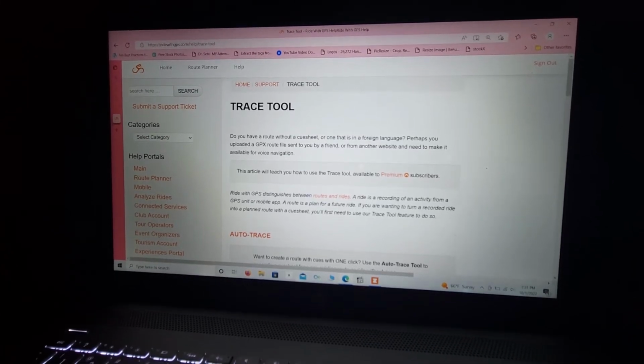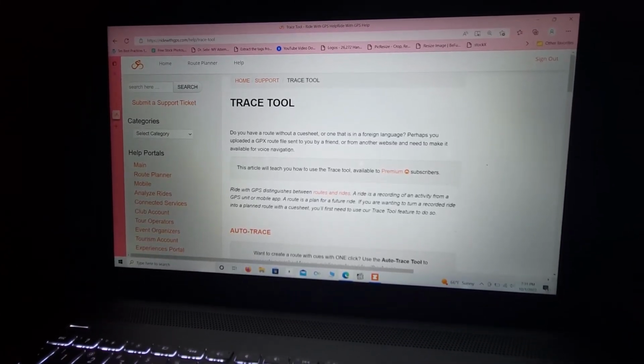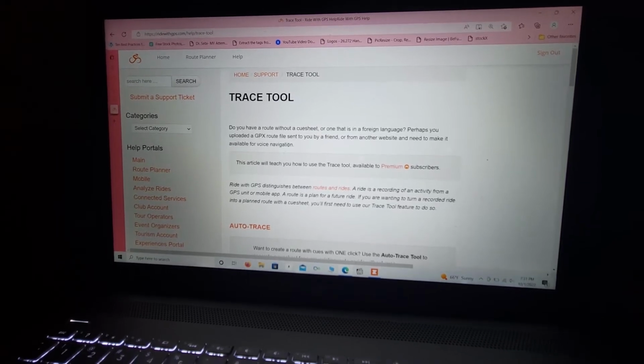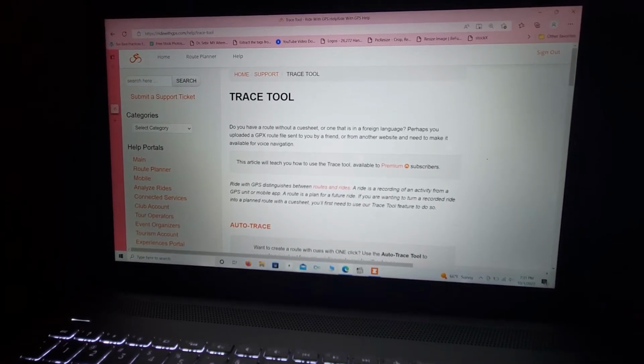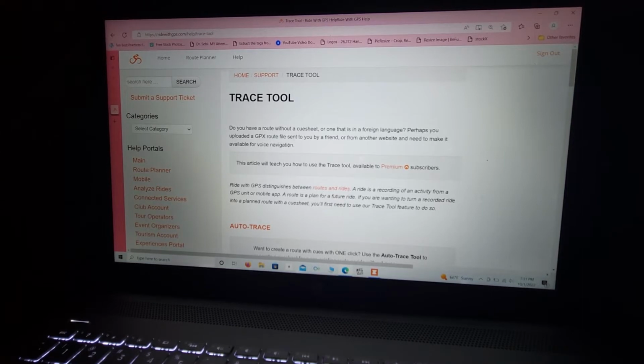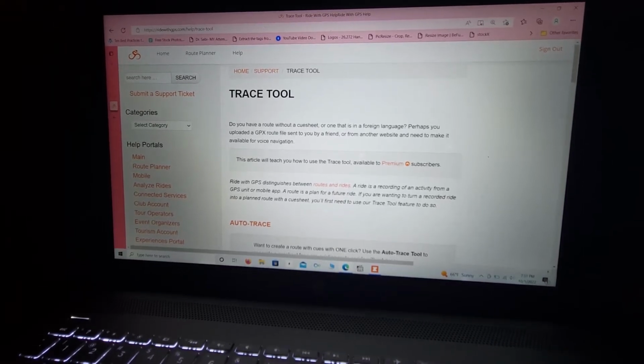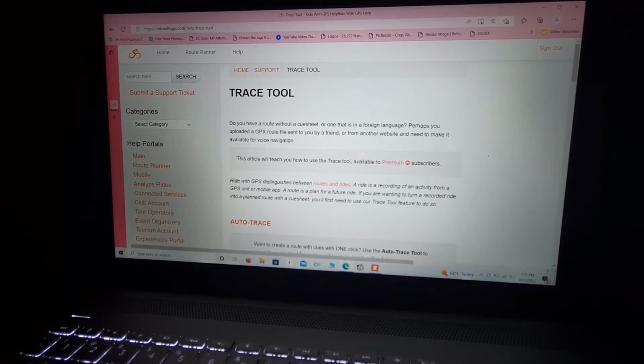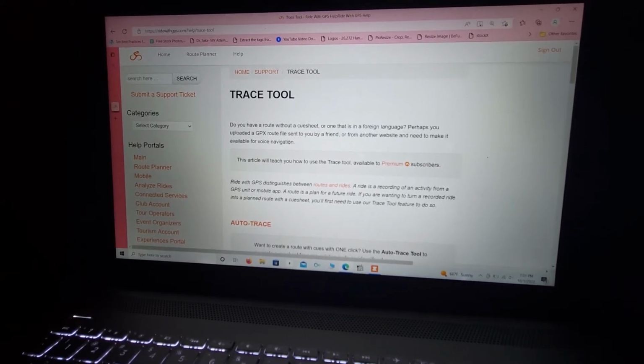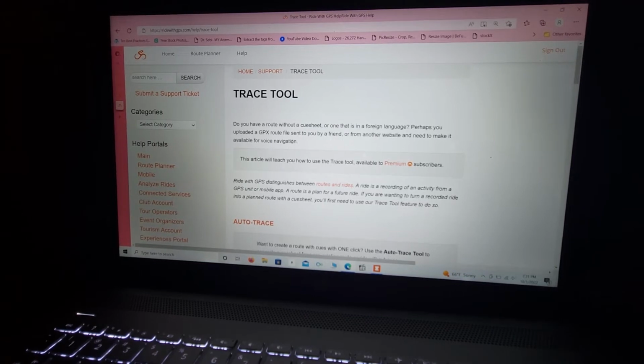So I'm using my Ride with GPS app and I wanted to get turn-by-turn navigation, but the route I uploaded didn't have turn-by-turn navigation. So I'm going to show you how to quickly get turn-by-turn navigation on any route using Ride with GPS. The first thing we want to use is what is called a trace tool.